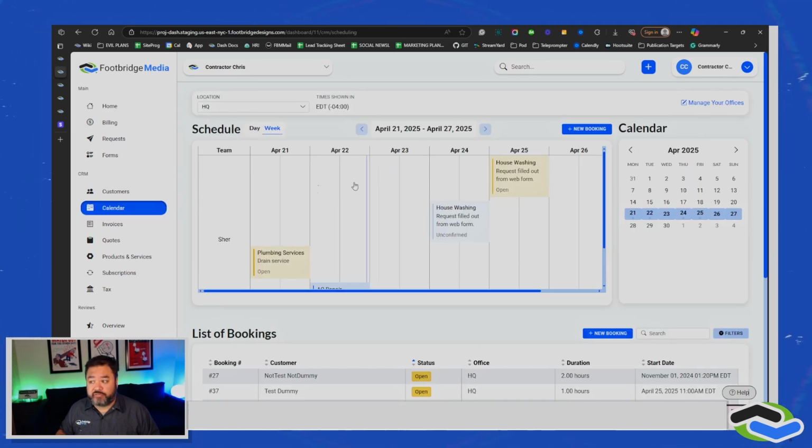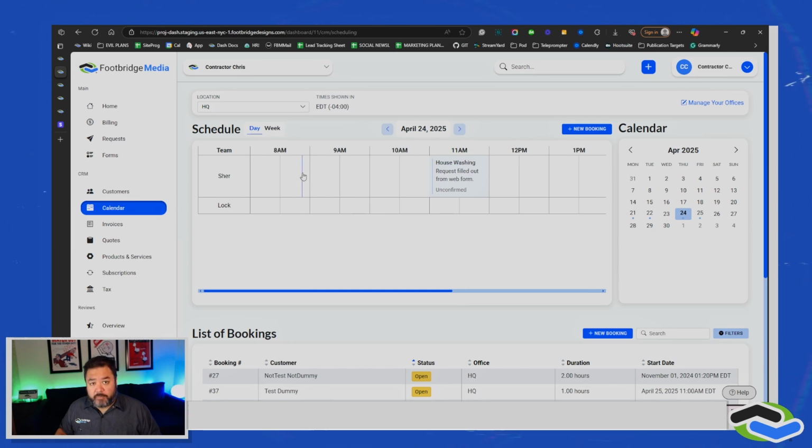Here's an example calendar view for this test. Now say we had a client, we wanted to add a new job. All we have to do while on this view, let's go to the day view here. We simply, using our mouse, or if you're on a tablet or mobile device, you could tap as well to add a new booking.